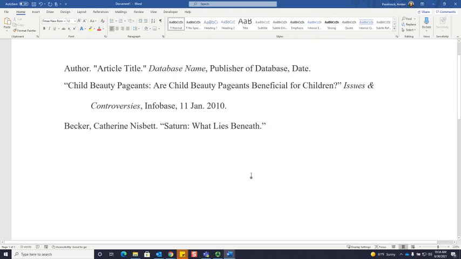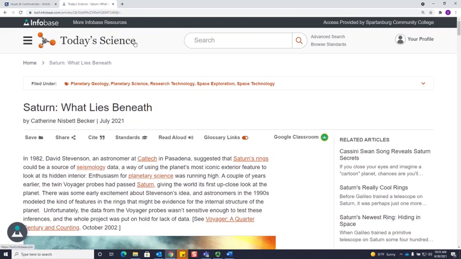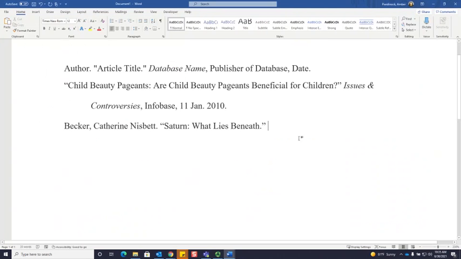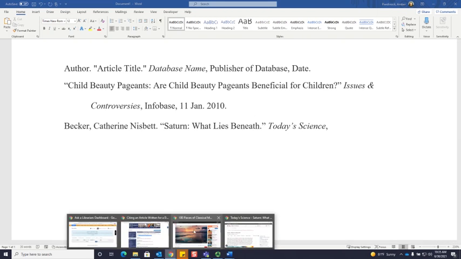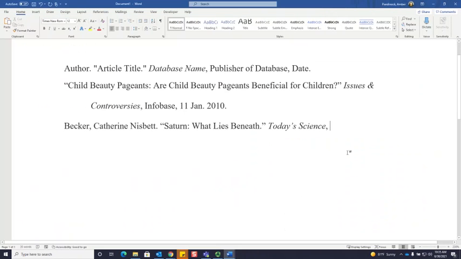Next, I'm going to include the name of the database in italics. The name of this database is Today's Science. Followed by a comma. Next, we need the publisher of the database, and the publisher of the database can be found at the very top of my page, and that's going to be Infobase. Followed by a comma. And then finally, we are going to need the publication date for this source, and the publication date for this article was July 2021.